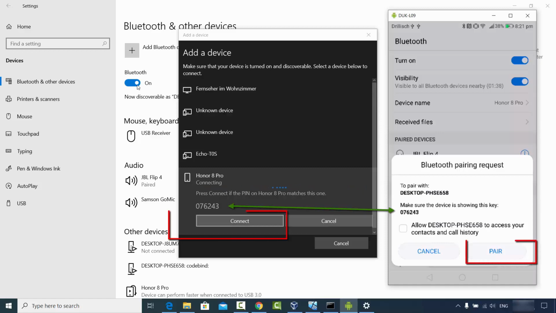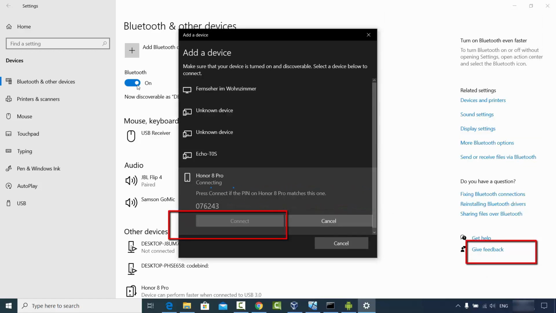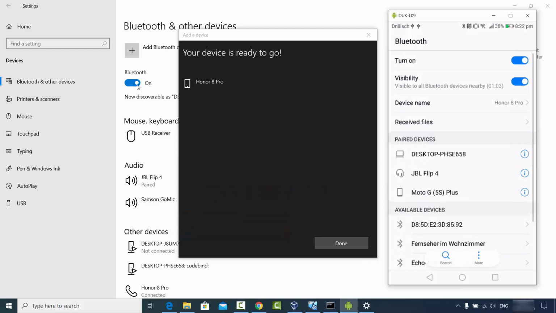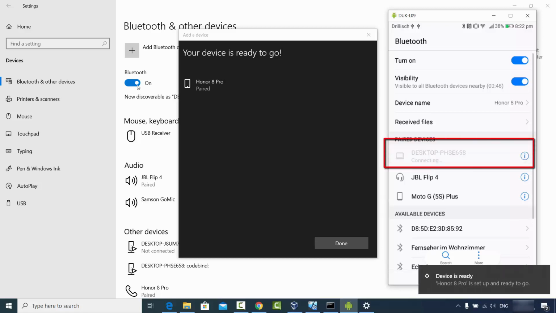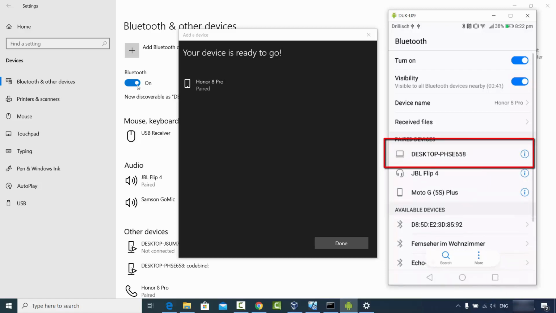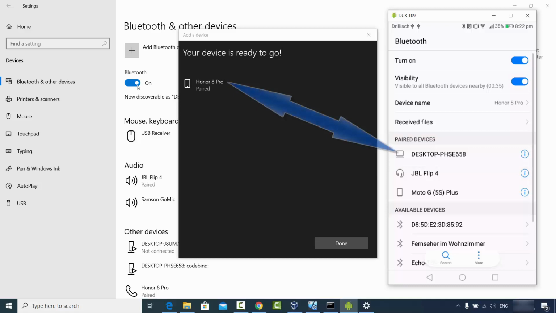So you just need to click on connect on your Windows operating system, and then you need to click on pair on your Android operating system. So I'm going to just click on pair on my Android device and connect on your Windows operating system. Now you will see the Honor 8 is paired with my Windows 10 operating system, and you will also see your device here. Okay, so this is my desktop name, and I'm connected to my Android device. Okay, so this is my Android mobile name and this is my desktop name.